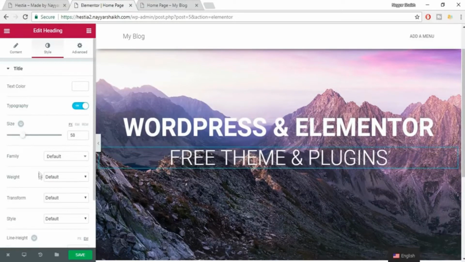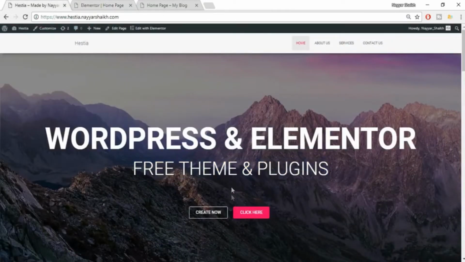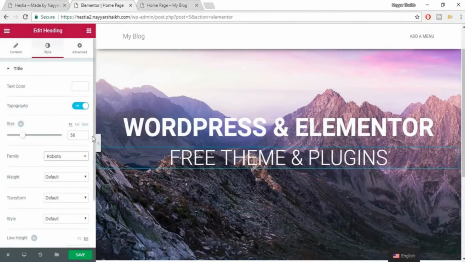Okay, this looks better. Font family to Roboto. Use the same font family throughout the website. Whatever font you're using, use it throughout the website. That would look much better. Okay, now as you can see in the demo website, there is a small gap between this and these buttons. So before adding the button, let's add a gap.